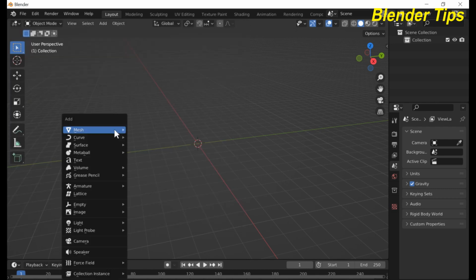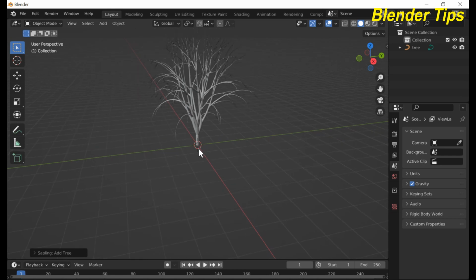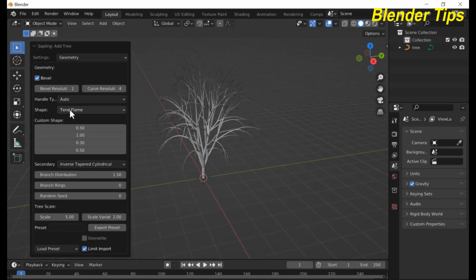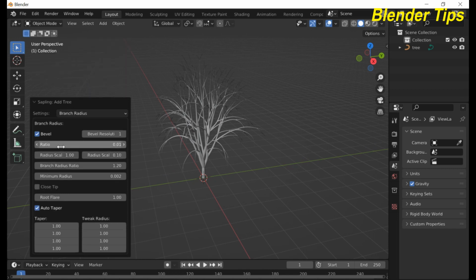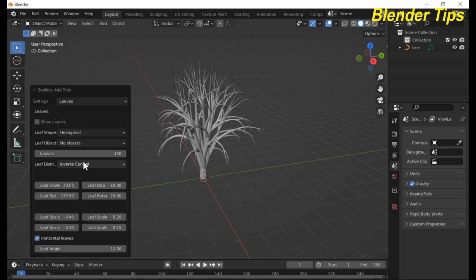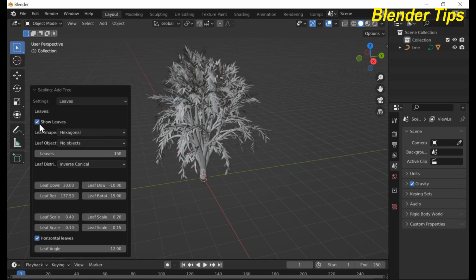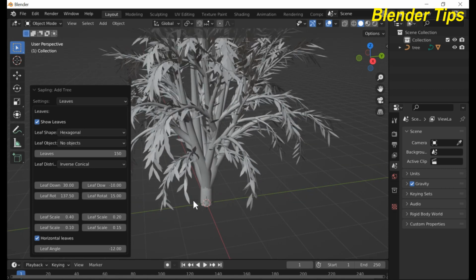Now press Shift A and curve, select this and open this menu, and here select branch radius, and here you increase the size of the radius. Then select leaves and show the leaves. Beautiful. Now apply material.